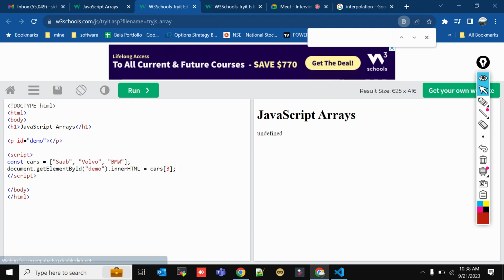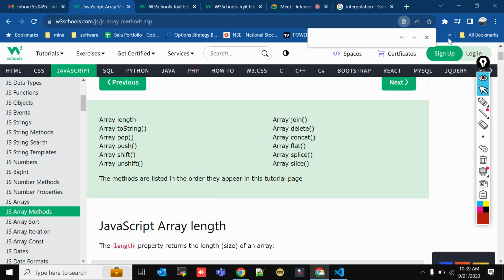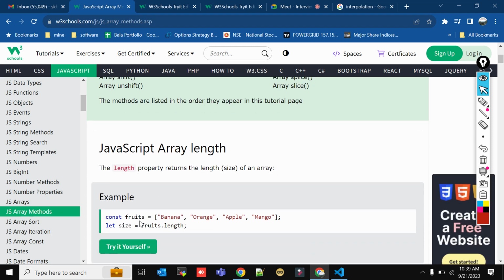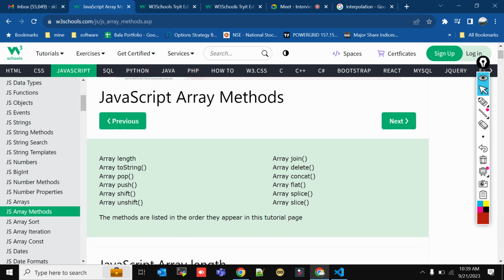Okay, so this is what is array, collection of different data, right? Collection of many data, right? And you can access each data using the index. So there are different array methods, okay? Array variable dot length will give you the length of the array, and similarly you can convert the array to a string using this toString method.